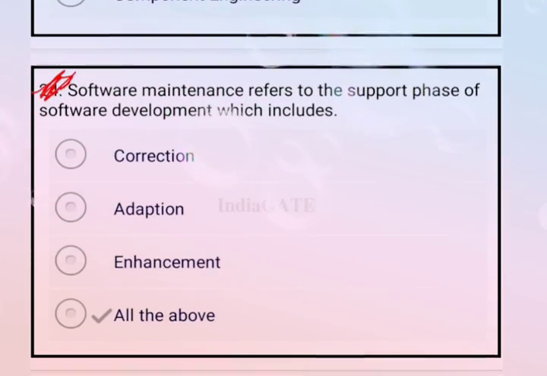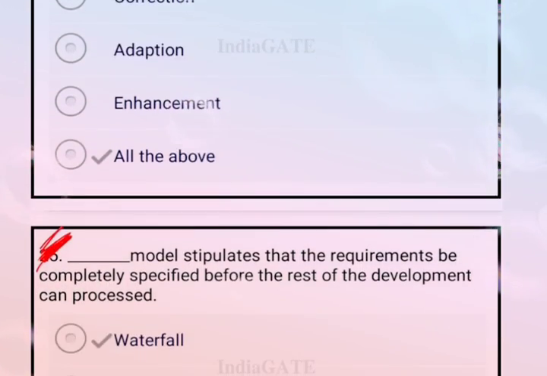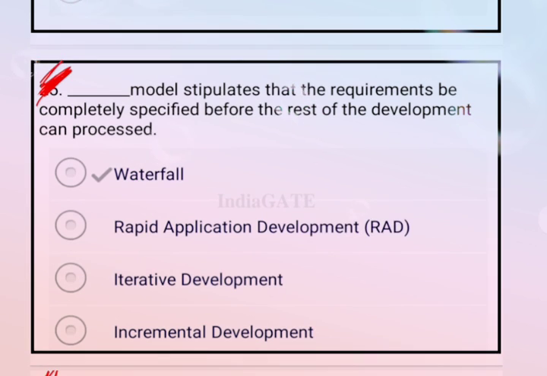Now come to the next question. Software maintenance refers to the post-delivery phase of software development which includes all of these, that is your correction, adaptation and enhancement. So option D is your correct answer. Now come to the next question. Dash model stipulates that the requirements be completely specified before the rest of the development can proceed. That is your waterfall model.